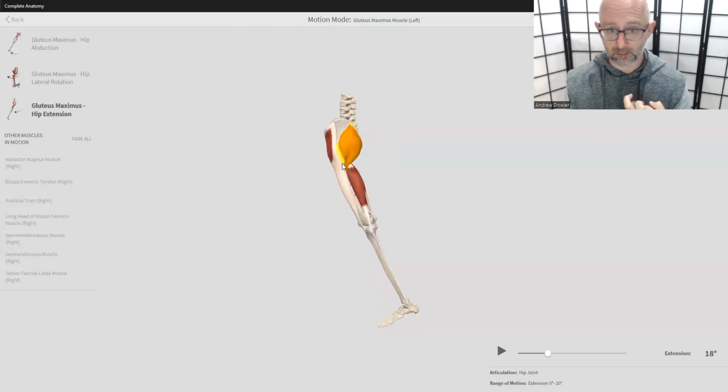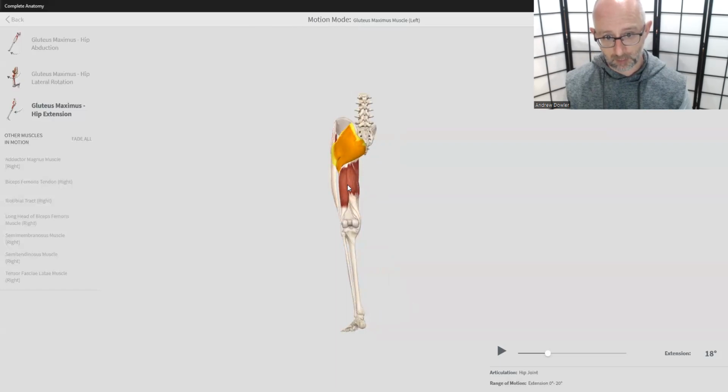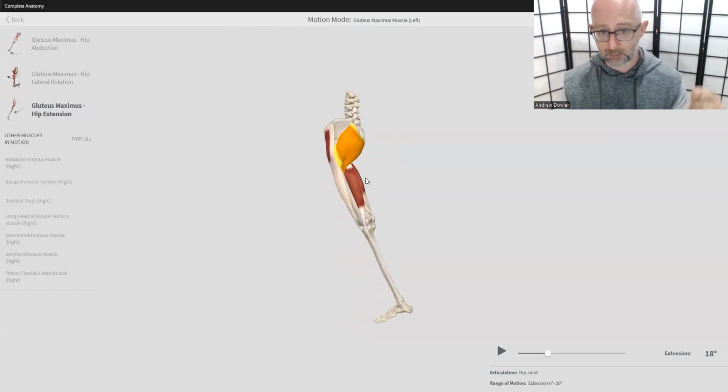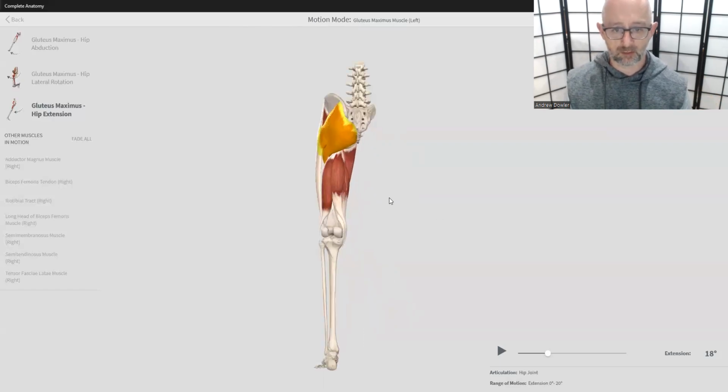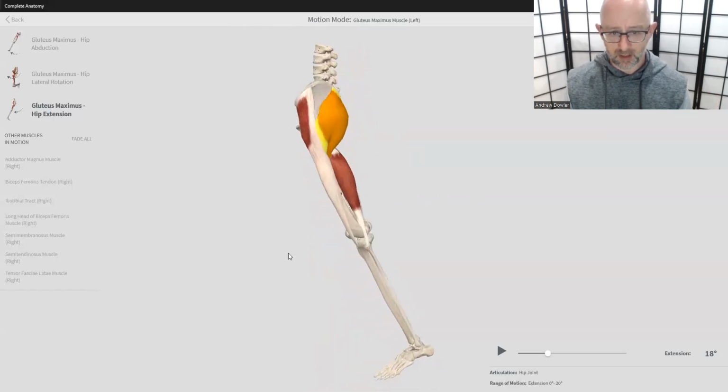So it can create a lot of movement, a lot of force, and it links in with these muscles here, the hamstrings, and they work together in a team because the hamstrings create this movement as well. So when those two bad boys work together in a team, you get a powerful hip extension, or leg being pulled behind you movement.